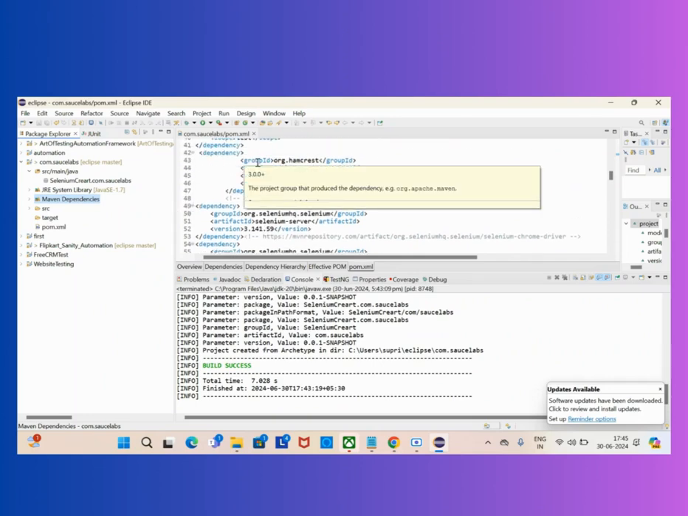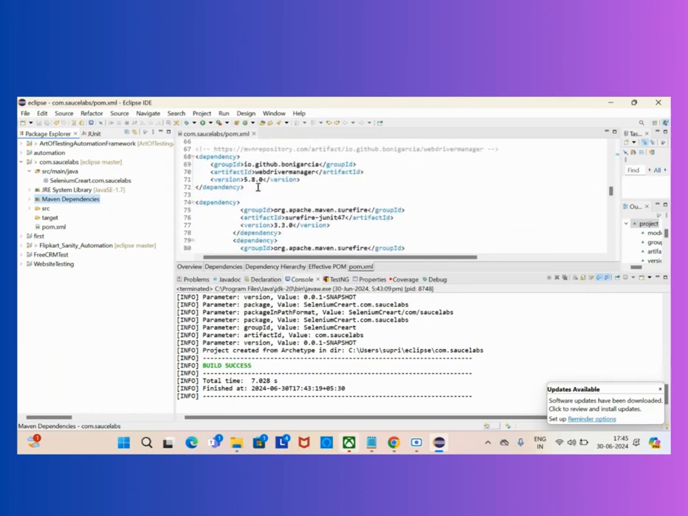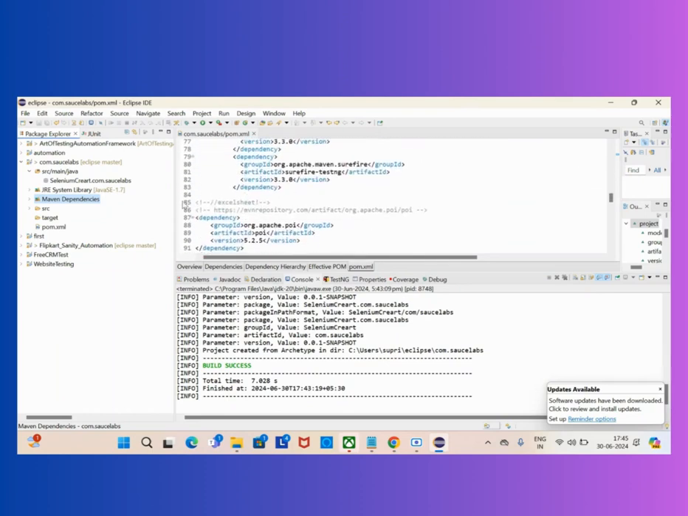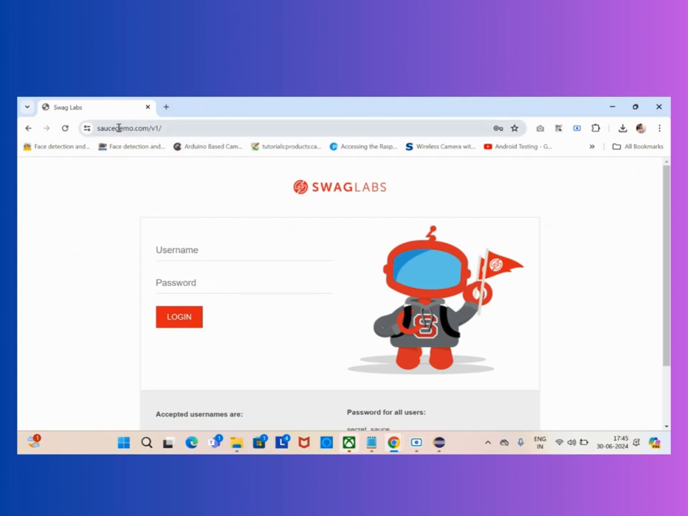If you want to add any more dependency, then you have to go to the Maven repository, search for the required one, and just copy and paste the dependency inside this dependencies section, so that the respective jar file will get added here. So today we are going to automate the Sauce Labs demo website.